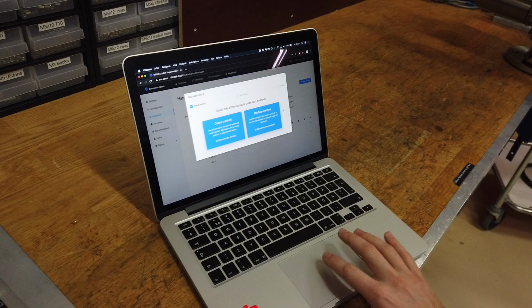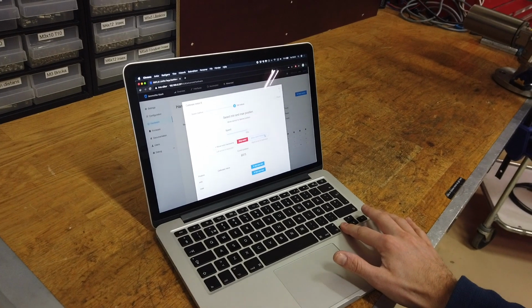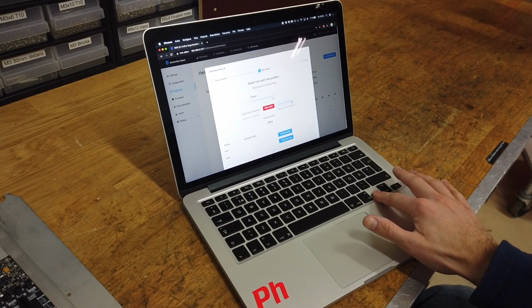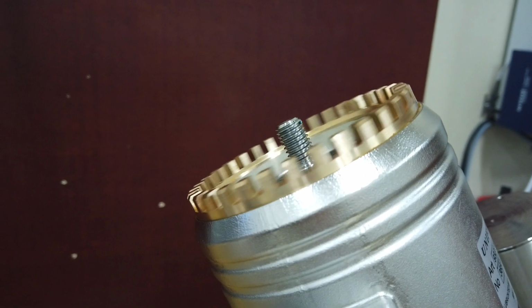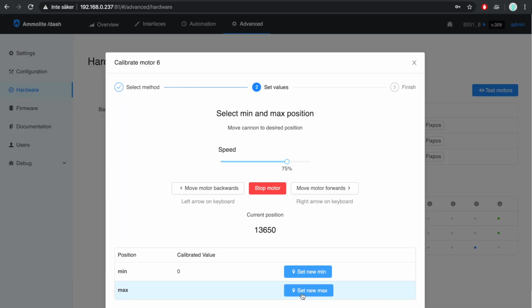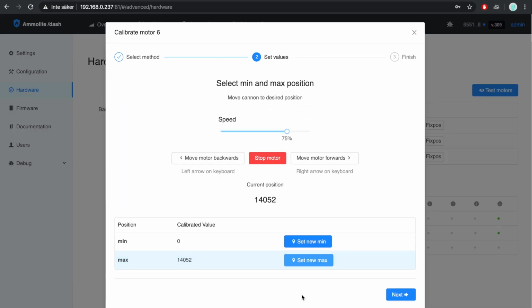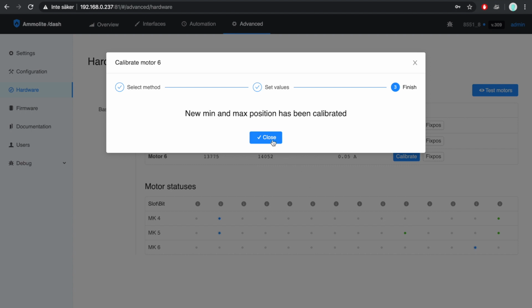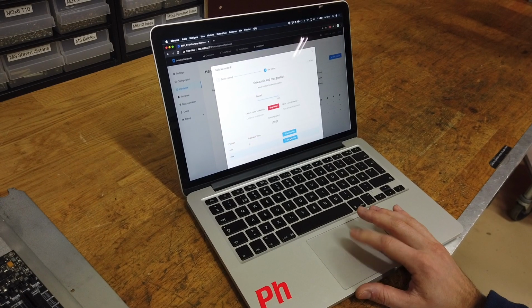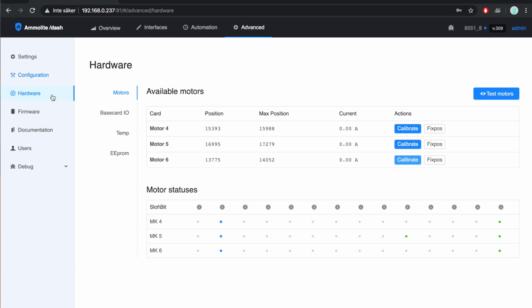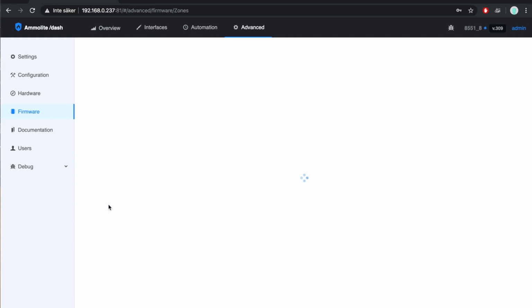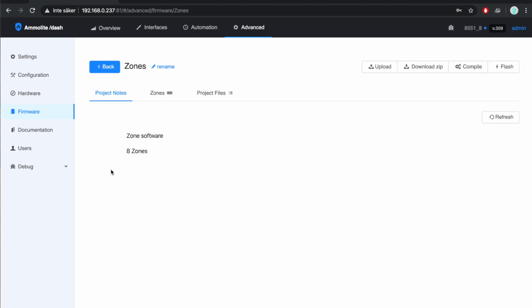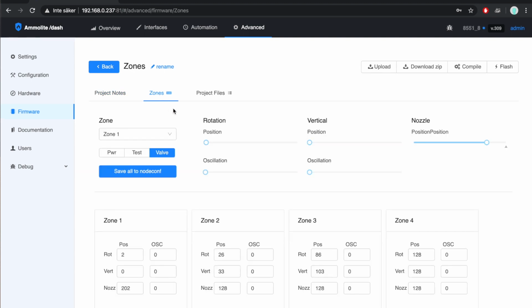And then repeat one more time for the nozzle. Go to the minimum position, save, and then to the maximum position, and save again. To calibrate the zones, you go to firmware. And you choose the zones software. Then you click the tab zones.